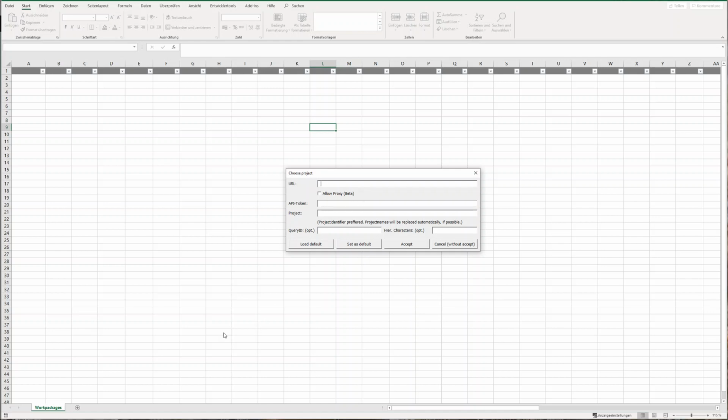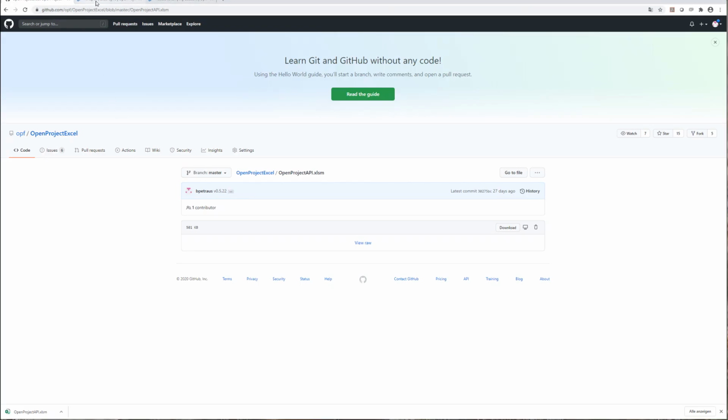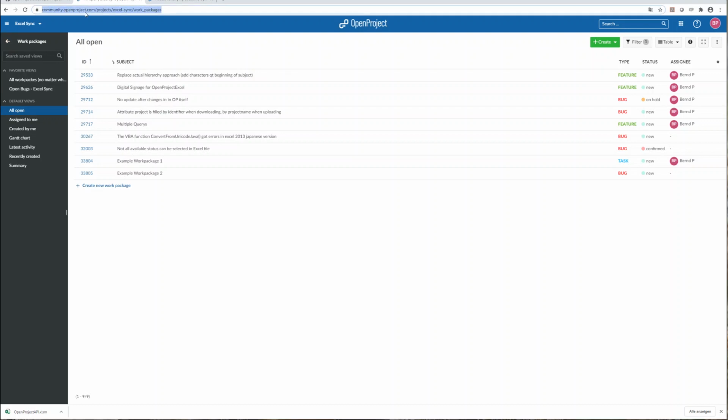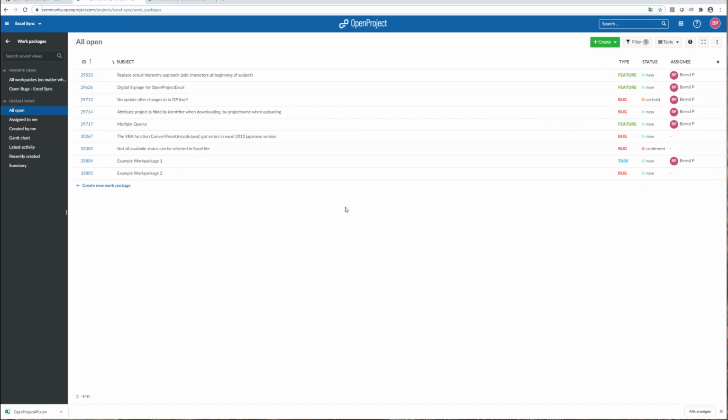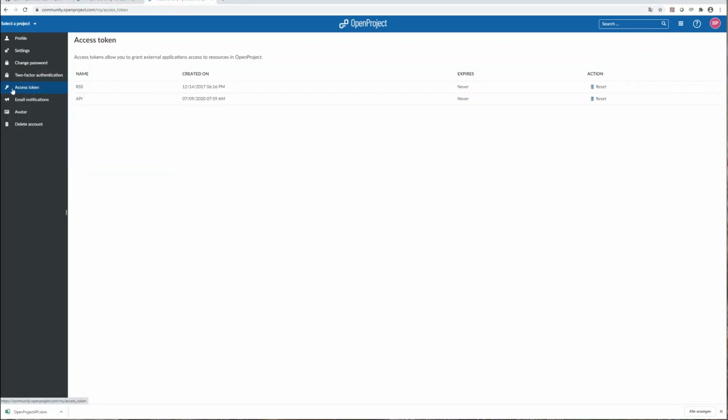First of all, you will get a form where you have to type in all the input information. You will need a URL, so the URL of your instance. I decided to pick our community edition. Let's copy this part of the URL and paste it. Additionally, you need your API token. You can find your token in your account, My account, and there's a category, Access token, where you can find your API token.